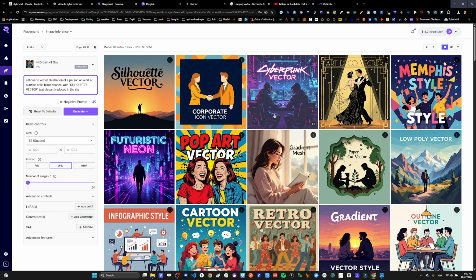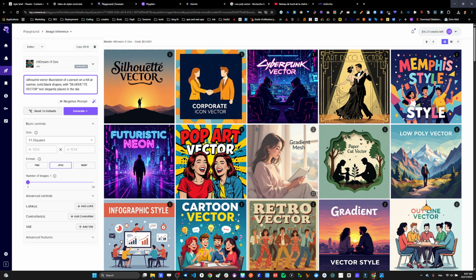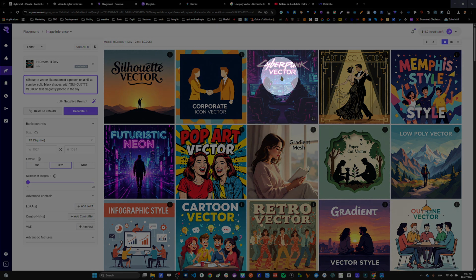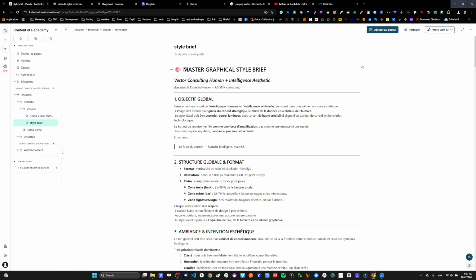I faced a big challenge today, and I wanted to share with you how I solved it, to make sure that every visual I make is very high quality, but also very coherent. You can see there are a lot of examples of vector style, and you're going to see that it's very important in a second.